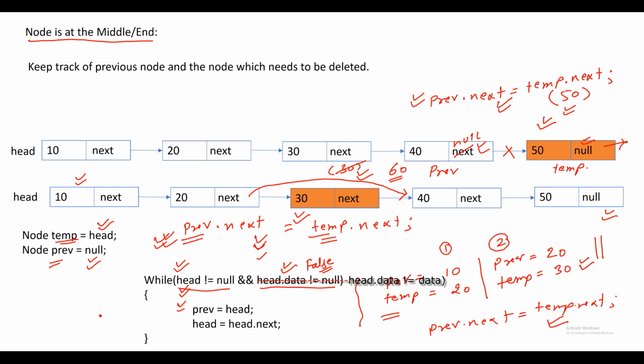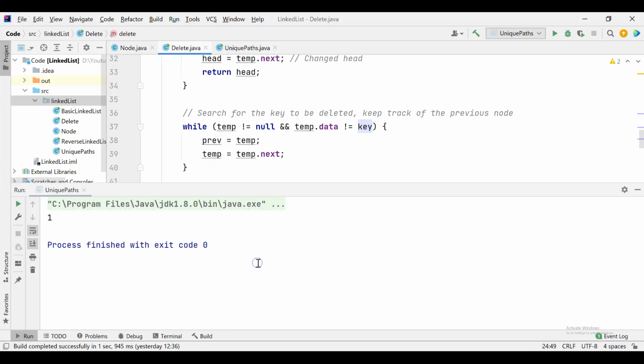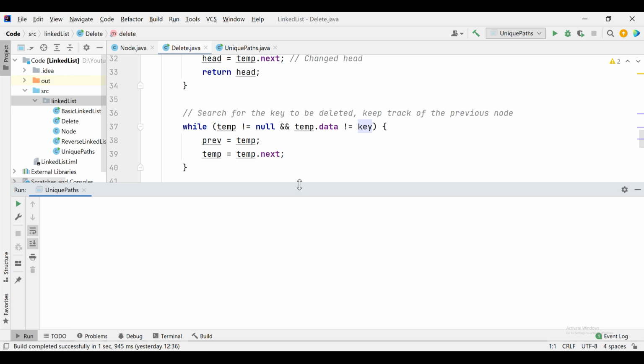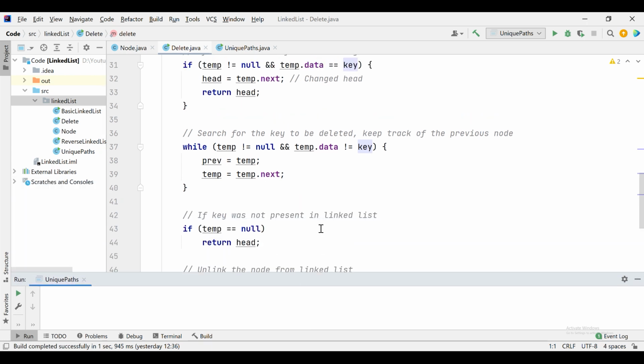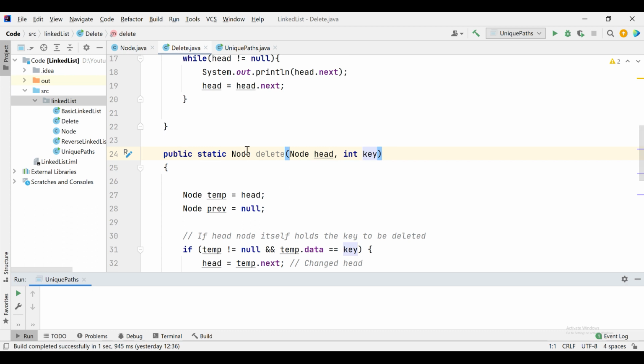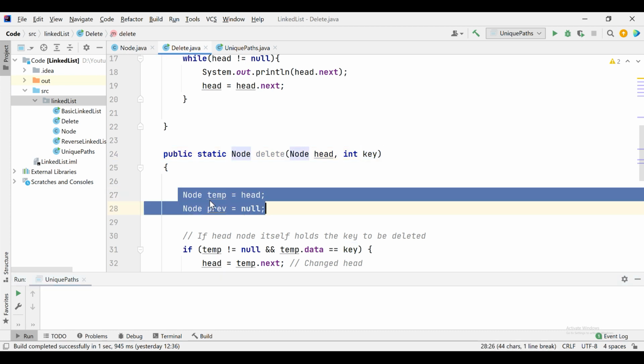So moving to IntelliJ here. To save time, I have already written the code here. Now, this is the code which I have already written. As I explained, I have created two nodes here. One is the temp node, which will be pointing to the head node, and one is the previous node, which will be pointing to null.